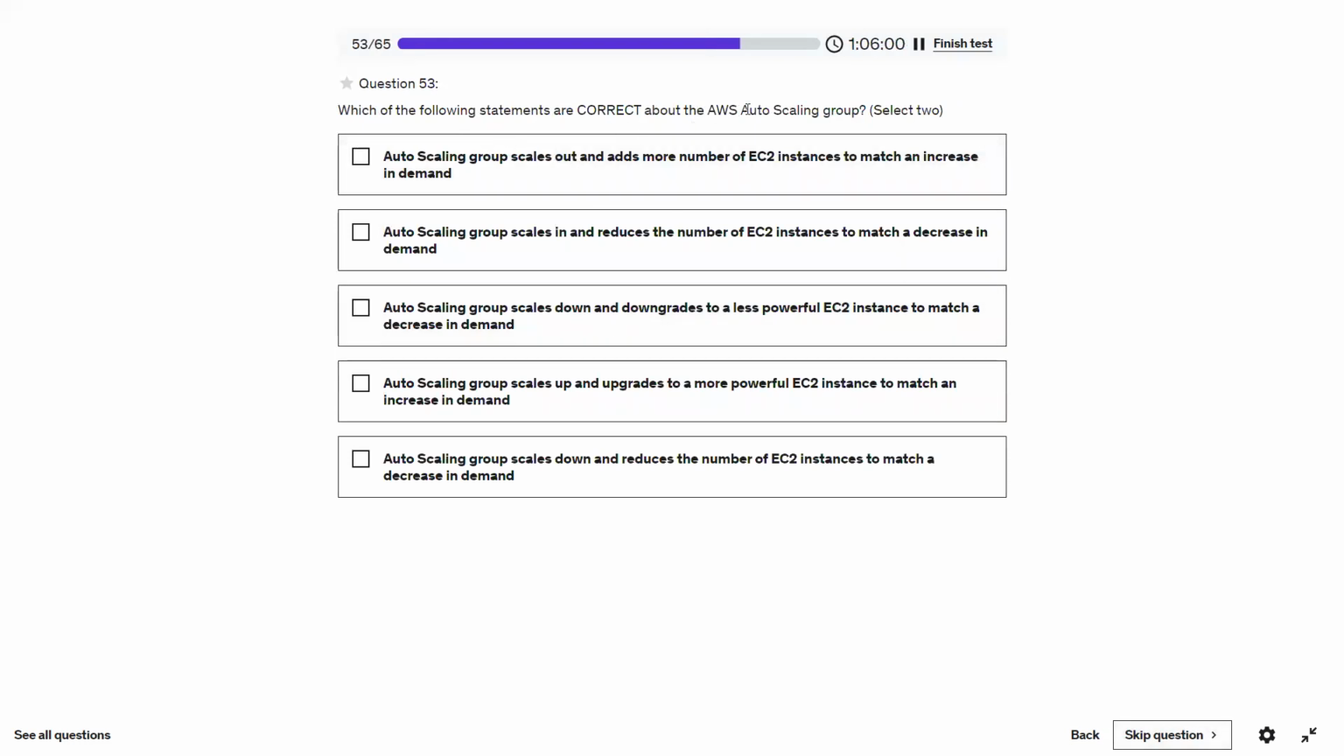Which of the following statements is correct about the AWS auto scaling group? Auto scaling group scales out and adds more EC2 instances to match an increase. Correct. Auto scaling group scales in and reduces the number of EC2 instances to match a decrease. Okay. Auto scaling down and downgrades, no. Upgrade, no. Scale down and reduce the number of EC2 instances. So scale in, scale out. So this looks correct. First two look correct to me.